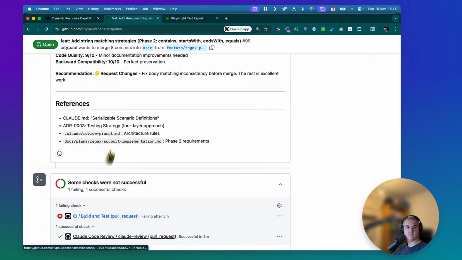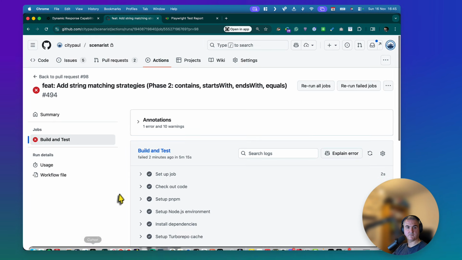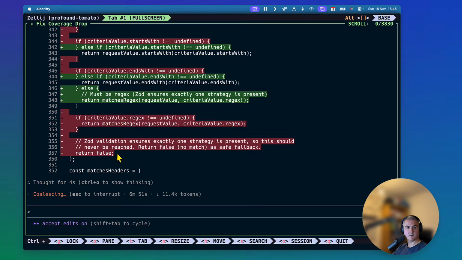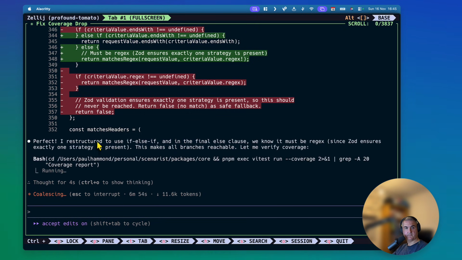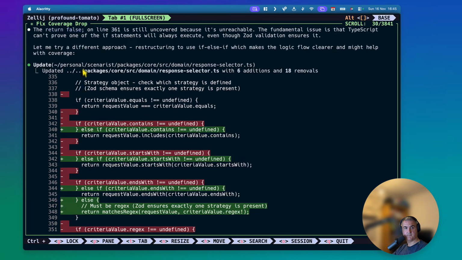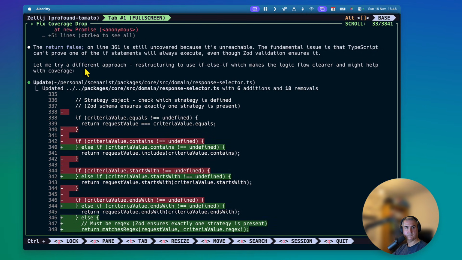So, it's probably still failing because of coverage, right? I think, yeah, coverage. Let's just see what it's doing. Has it returned? Like, that was the code we saw before. Oh, if. Oh, I hate that, but it makes the logic flow clear. Oh God, I don't think so. TypeScript can't prove one of the if statements will always execute, even though the Zod ensures it.